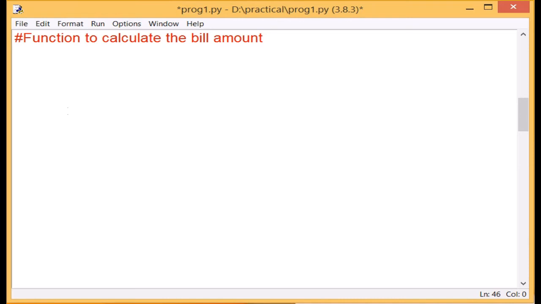So one idea flashed in my mind that there must be an automated system which can calculate the total amount automatically. So let's create a function to calculate the bill amount. I am defining a function here. You know that to define a function you have to use the def keyword, and after that you can write the name of the function. Here I am writing the name of the function, calculate bill, and then parenthesis. Inside the parenthesis you can declare a parameter.